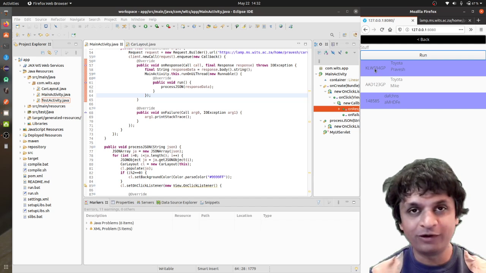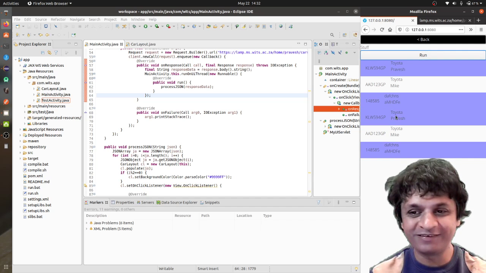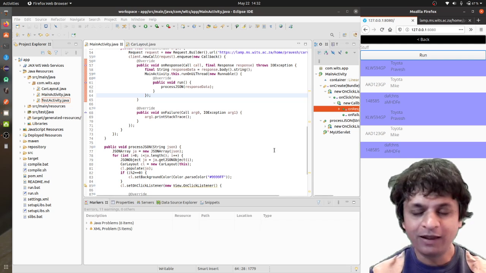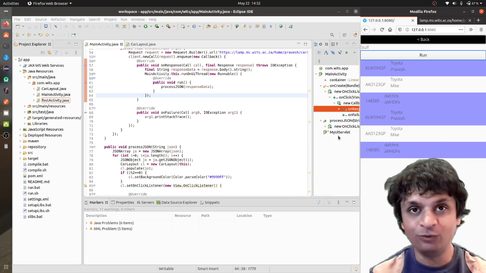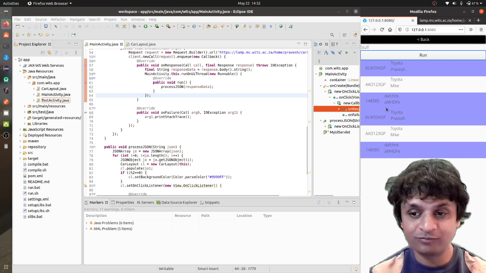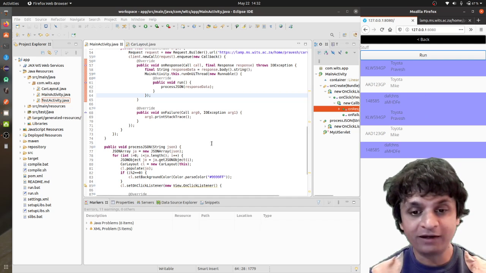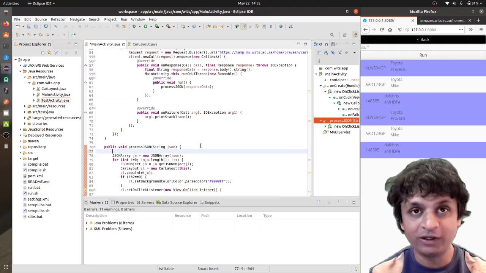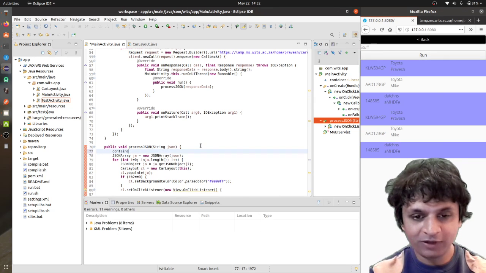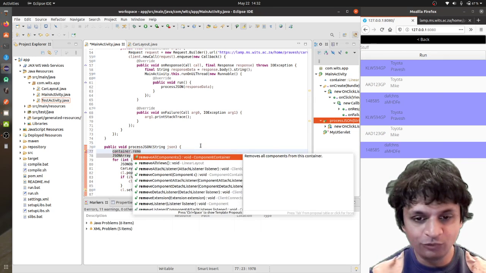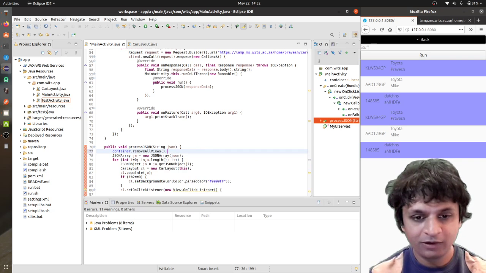So the first improvement we're going to make is that with last week's code, if we clicked run again, we'd just get the same list duplicated at the bottom, right? That doesn't really make much sense. What we'd prefer to do is just refresh the list that's there. How we're going to do that is in our process JSON, which we're continuing from last week, we can say container.removeAllViews.